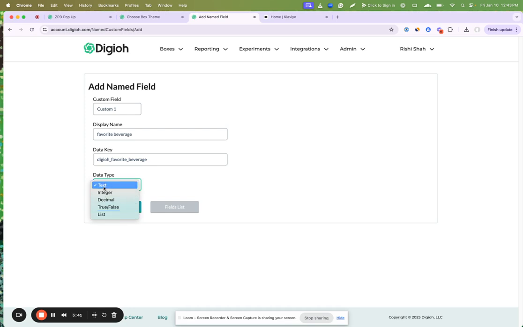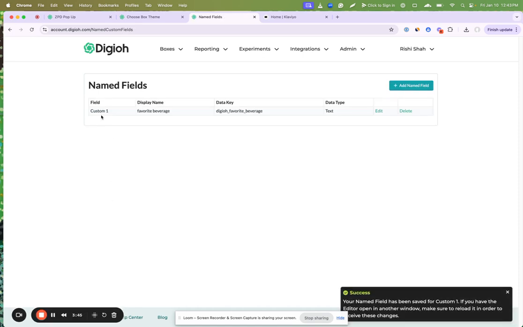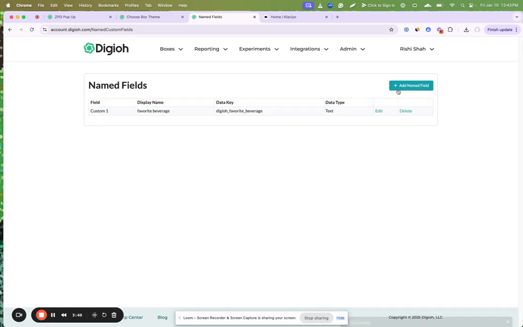So I'm going to call this a text field since it's just one select, and I'm going to save this. So now we have this custom field, and you can name them whatever you want here. You can have as many name fields as you'd like. But what we're going to do is store whatever they click on in Digio favorite beverage, and then we're going to pass that data to Klaviyo.